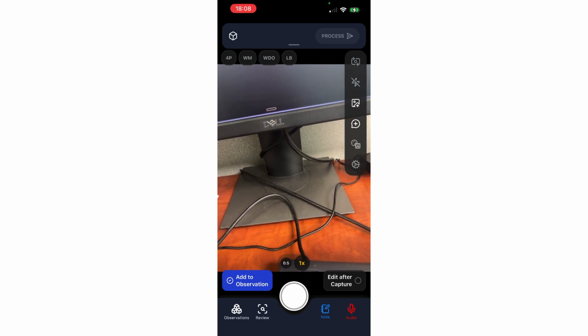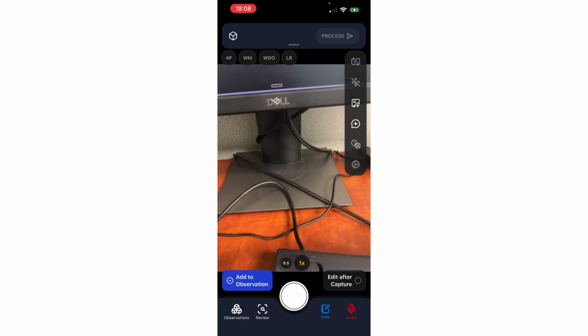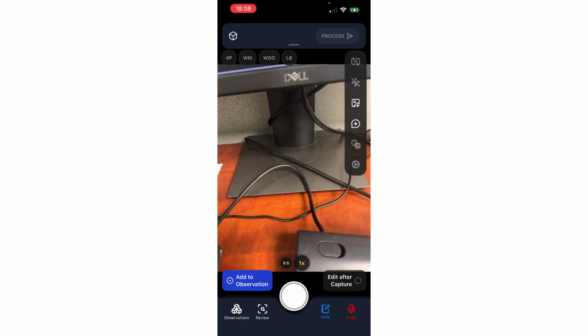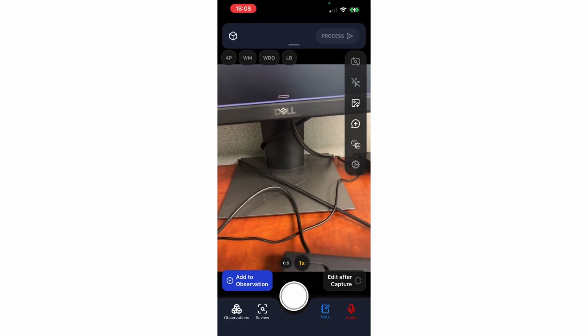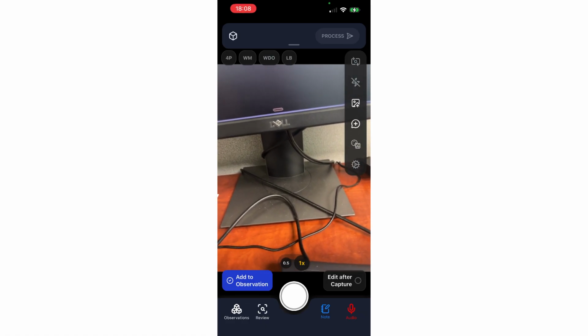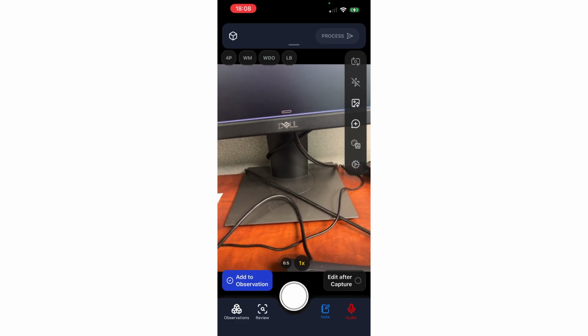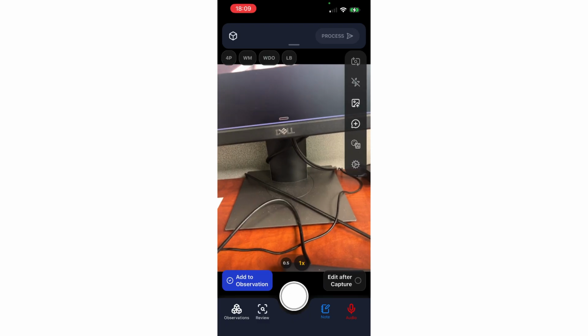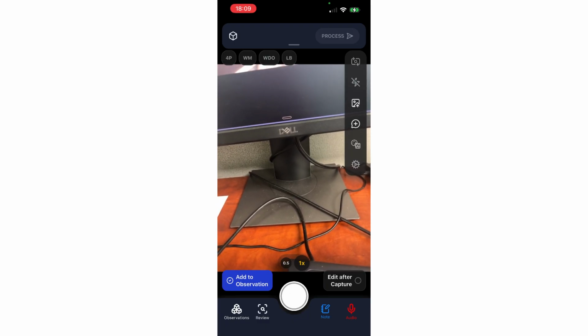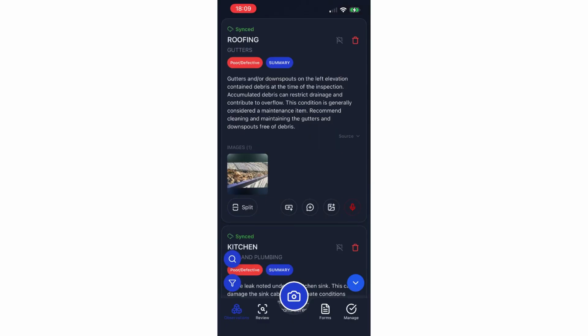To review what's going on and what happened, what I'm going to do is click observations on the bottom left. And feel free to pause this here and try this for yourself. So go ahead and pause the video, take the picture of the debris in the gutter, do your voice note, press process, and then click on observations. Cool. So here I can see that this went into my template.